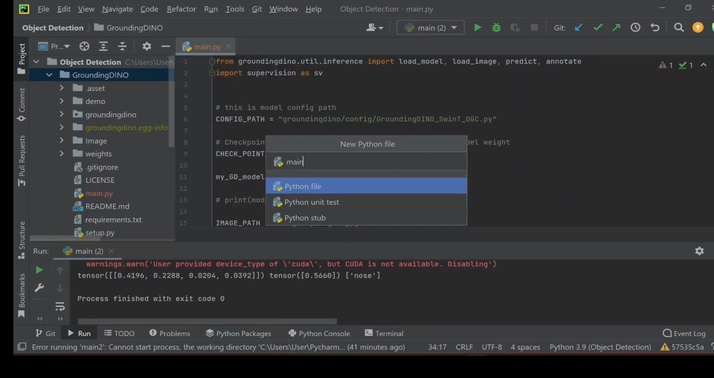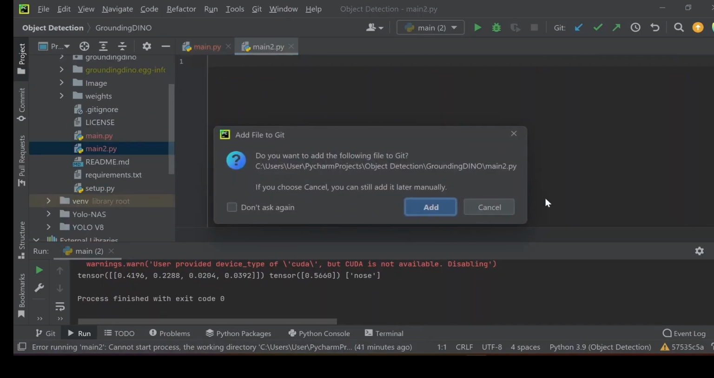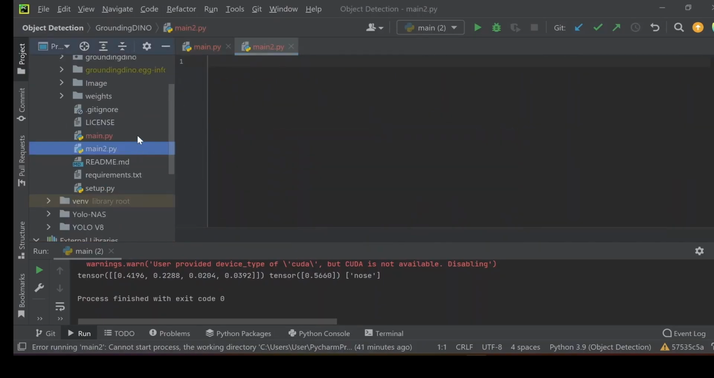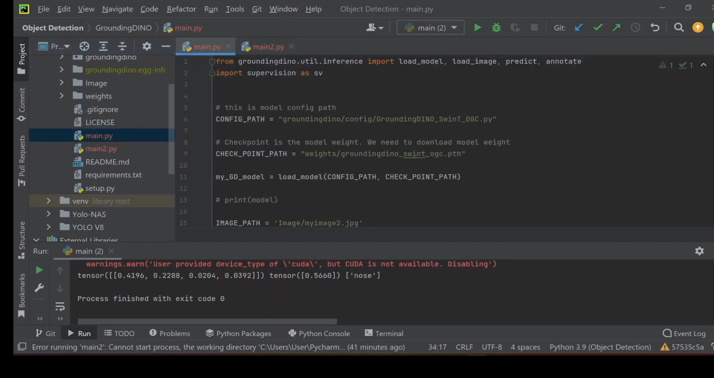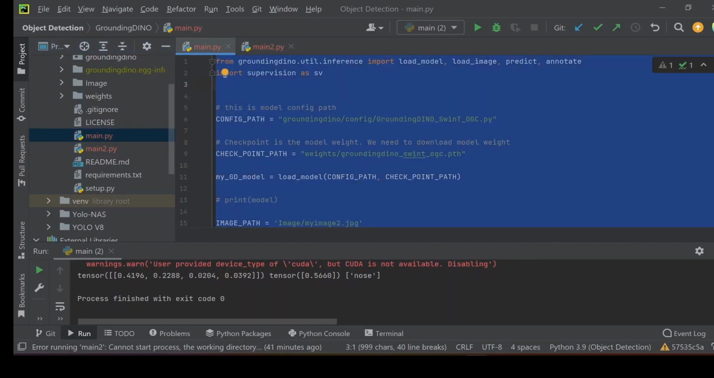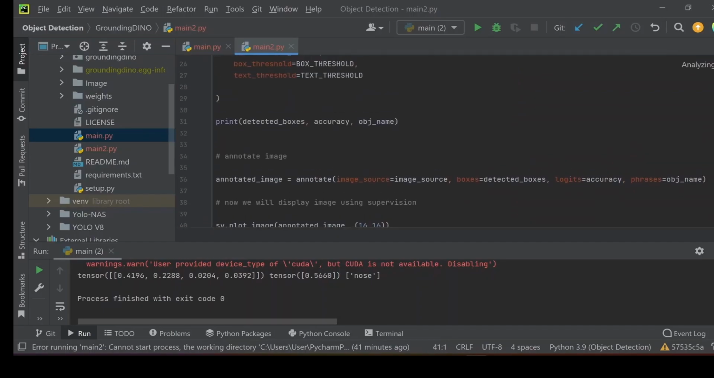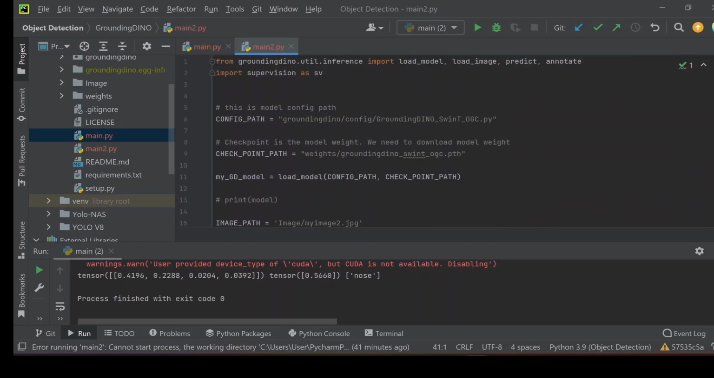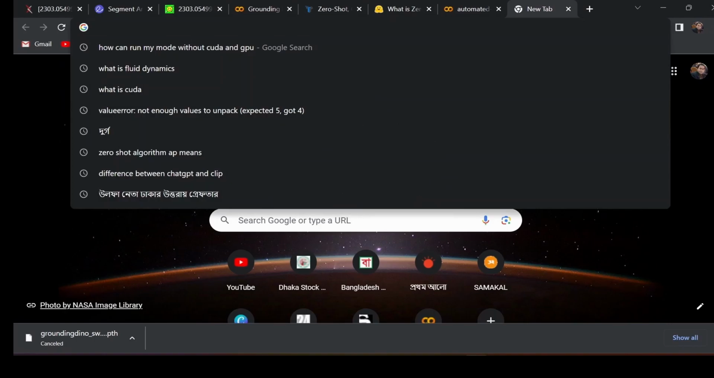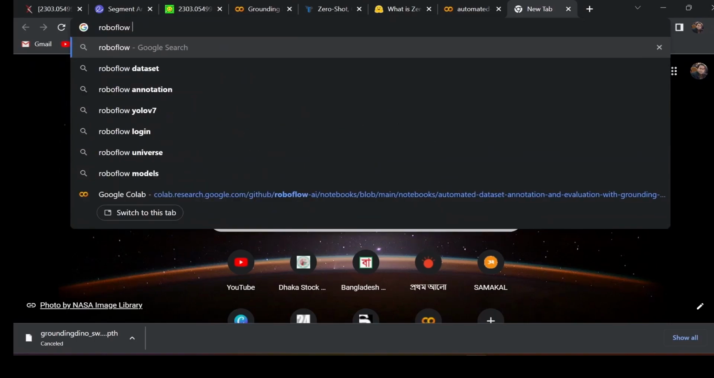Now I'll show you another way. From the list we can detect objects. For that we need to create another file. Basically we'll detect from the list. We just need to copy this file to another file and we'll load the model in a different way. I will show you. It will detect objects from the list, a Python list.